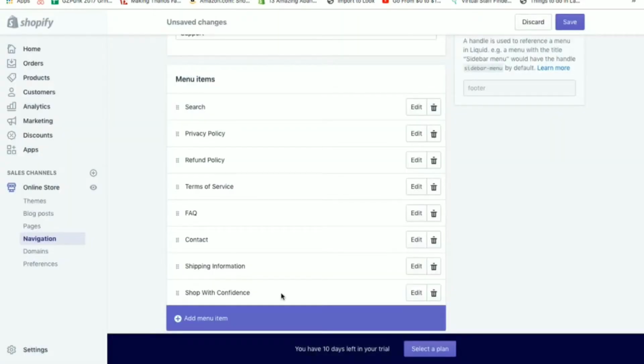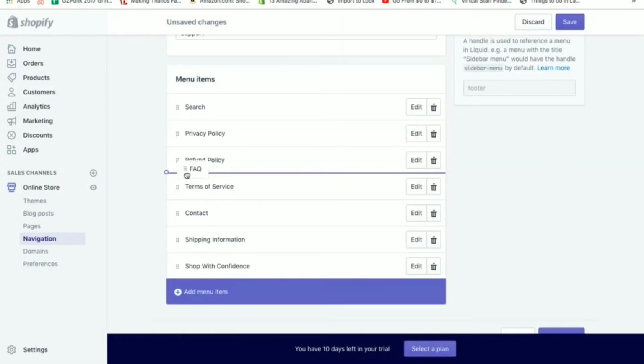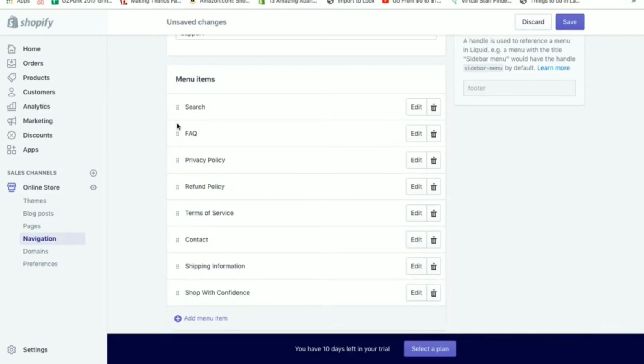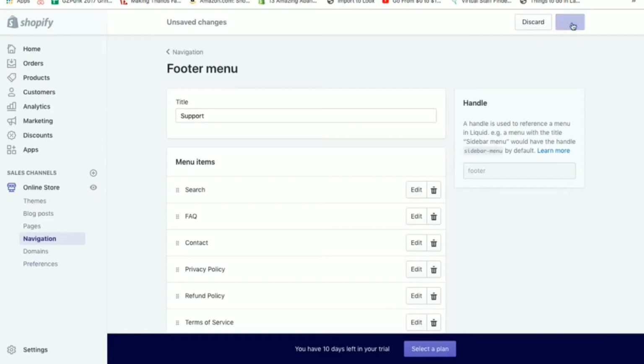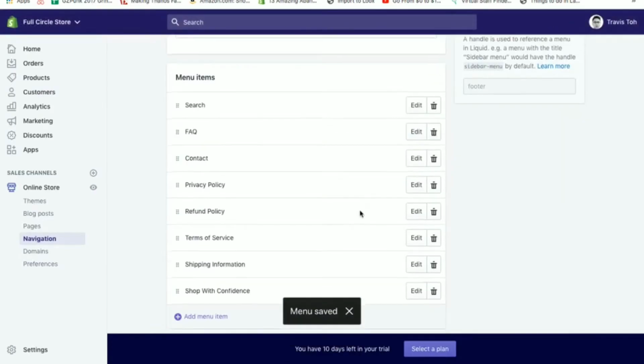So this is all under support. These are all under support, and I will drag this up because I want this to be easier to find, the FAQ and also the contact, and the rest we'll leave like this. Okay, once we have done this, save it.